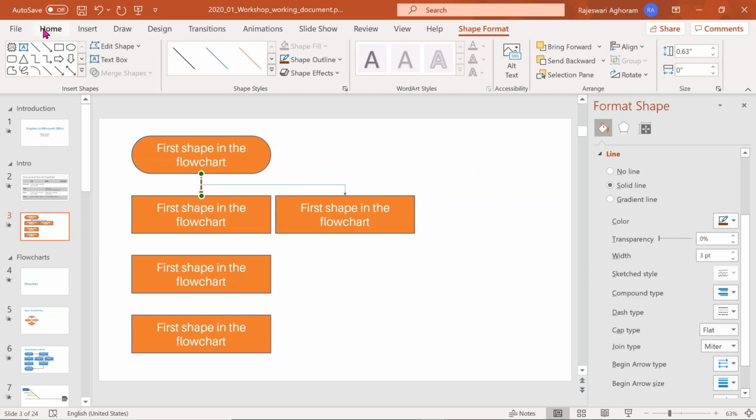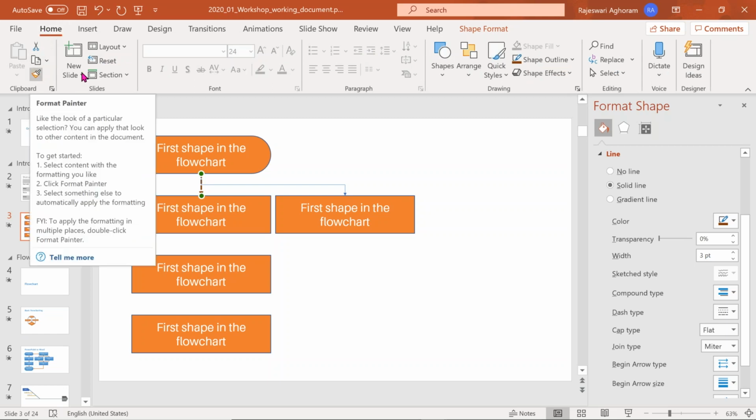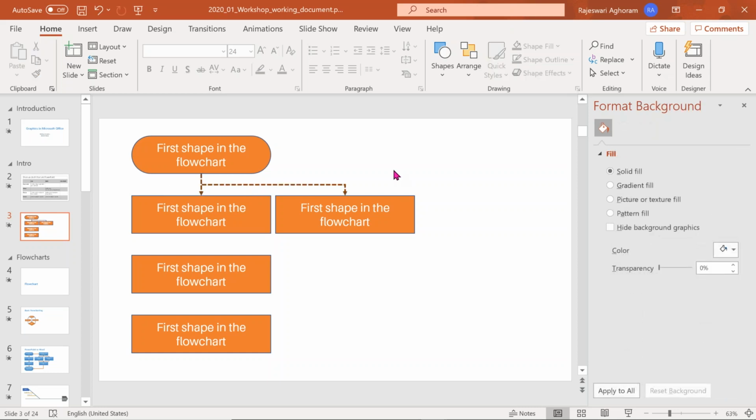Click on the first arrow. Go to your Home tab. You have something called a Format Painter. It looks like a paintbrush. It's usually on the left here where I'm pointing. Click on Format Painter. So what it has done is now it has selected the formatting of the first shape. And if you click on the second arrow, it will apply that same formatting to the second arrow.